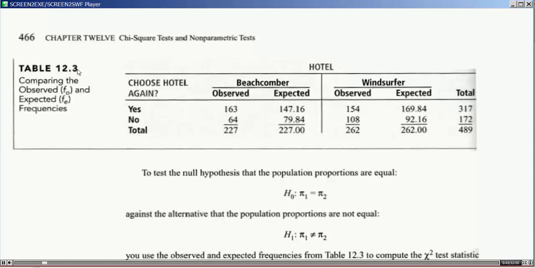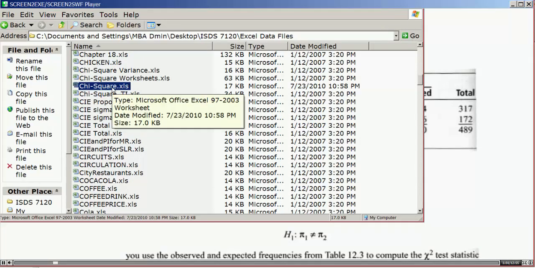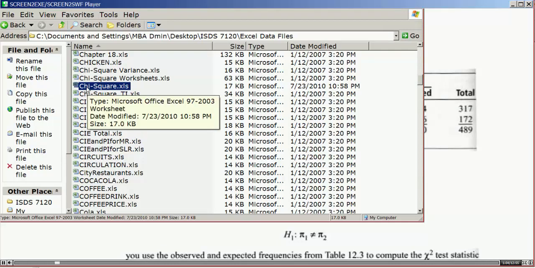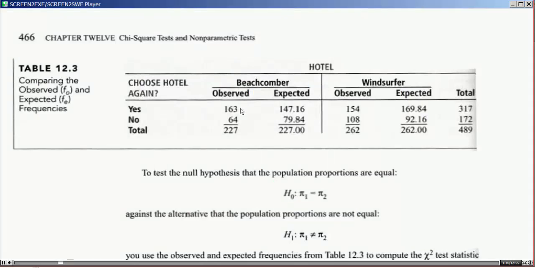One will be a function built into the add-in, which we call PHStat2, and the other one will come from the data sheet that was supplied by the authors with the text. The file is called chi-square.xls. So first, I've started the table in Excel. We'll start by reproducing the table and then run PHStat2's chi-square function there.